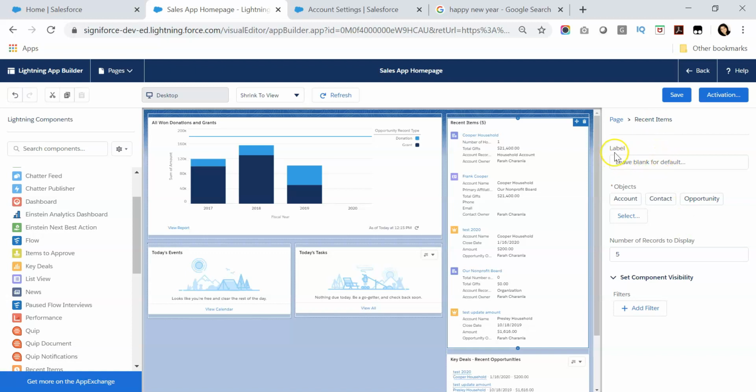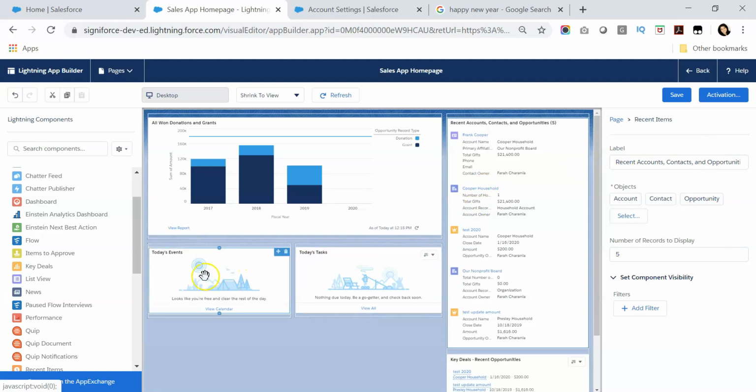The other thing I want to show you is the label feature. So right now the label says recent items, and you can change that to recent accounts, contacts, and opportunities, just as an example. So you can see that you have a lot of flexibility on what to name them. So that looks good. And then the other thing that you can do is you'll see that there are things like today's events and today's tasks. But there are basically any kind of list that you have in the system. So any object with the list view, you can drag into the homepage.